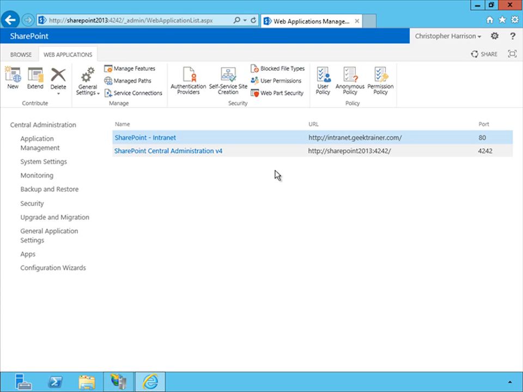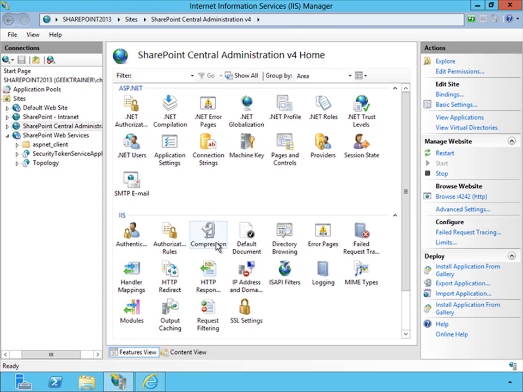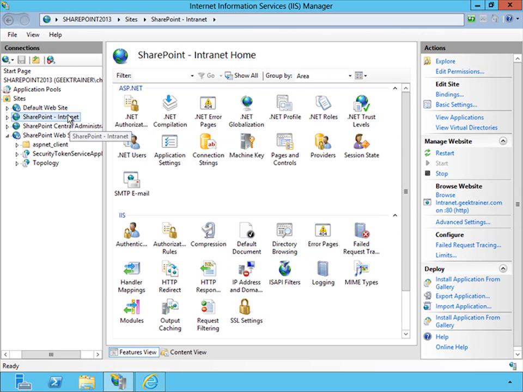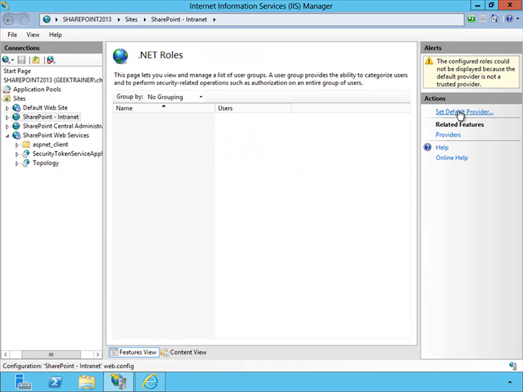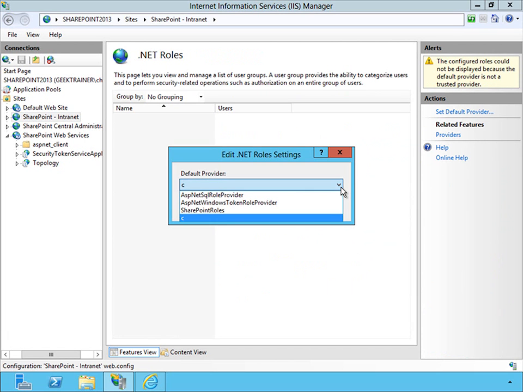So what I'm going to do is I'm going to go back to IIS, and I'm going to go to my intranet site. Now, right over here, I've got my .NET roles and my .NET users, which will give me those basic management capabilities. Now, what I'm going to need is some default providers for each. So I'm going to go to my roles, and when I double click on it, you'll notice I'm going to get a little error message telling me, hey, I don't have a default provider. That's okay. I'm going to hit OK. I'm going to click Set Default Provider, hit my drop down, choose my SharePoint roles, hit OK.